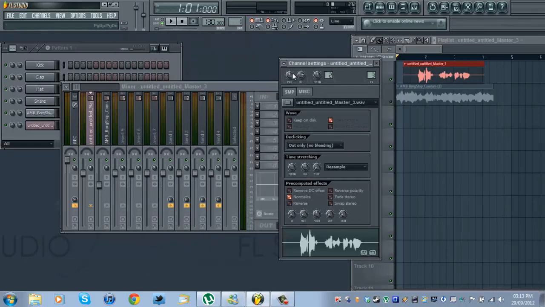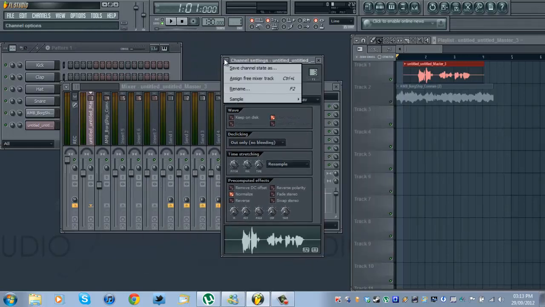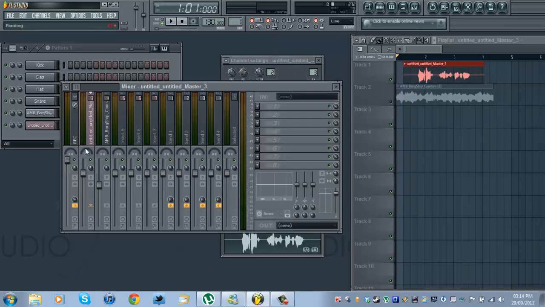Okay, so what you need to do is, in the top left hand corner of this properties window, click it and click assign free mixer track, or Control and L. Now what that means is separate it into the main mixer, so only the effect goes onto this audio clip.